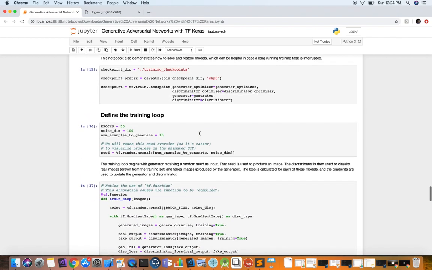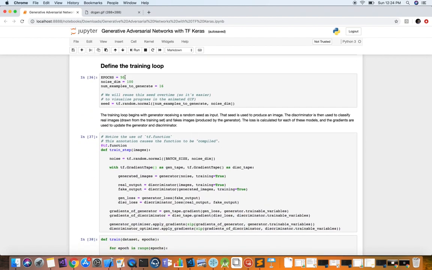So now we're going to define the training loop. So we're going to define our hyperparameters. So first, our epochs. So for this example, we just set it to 50 epochs. And we're going to choose the noise dimensions. And as we saw before, just 100 is what we want as an input to our generator model. And then number of examples to generate, we'll just set it to 16 arbitrarily.